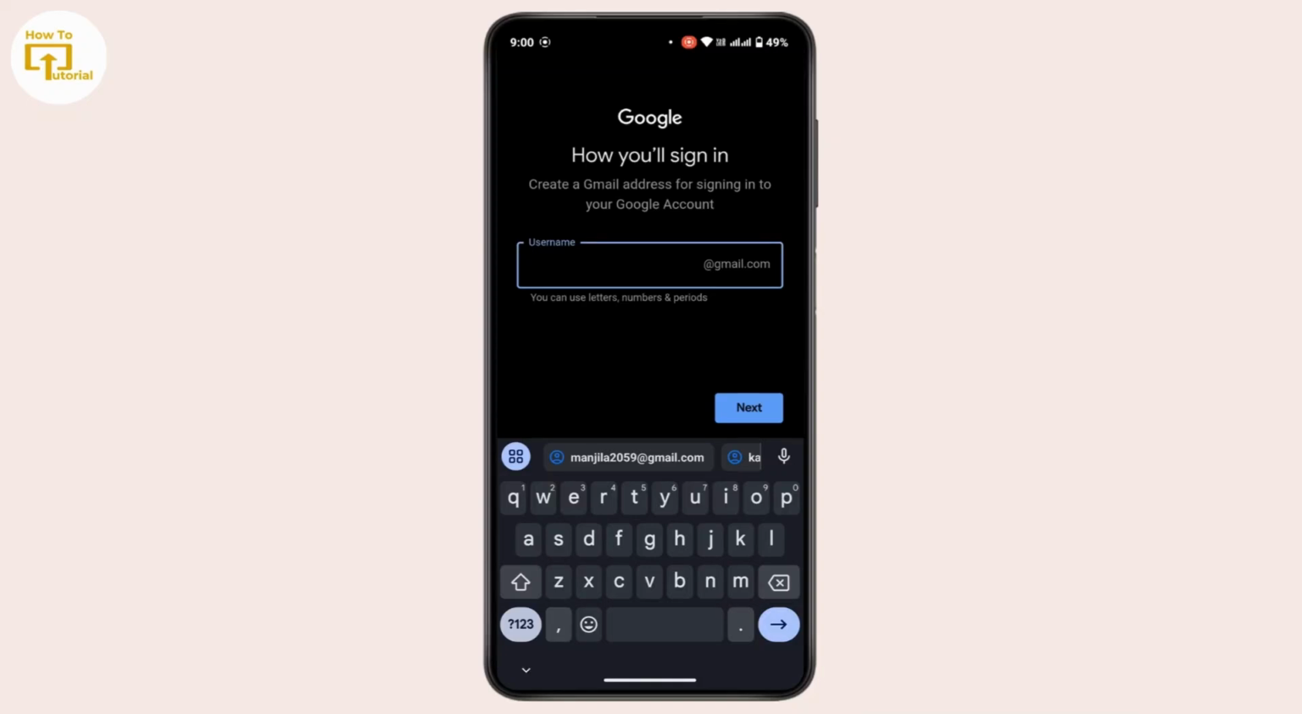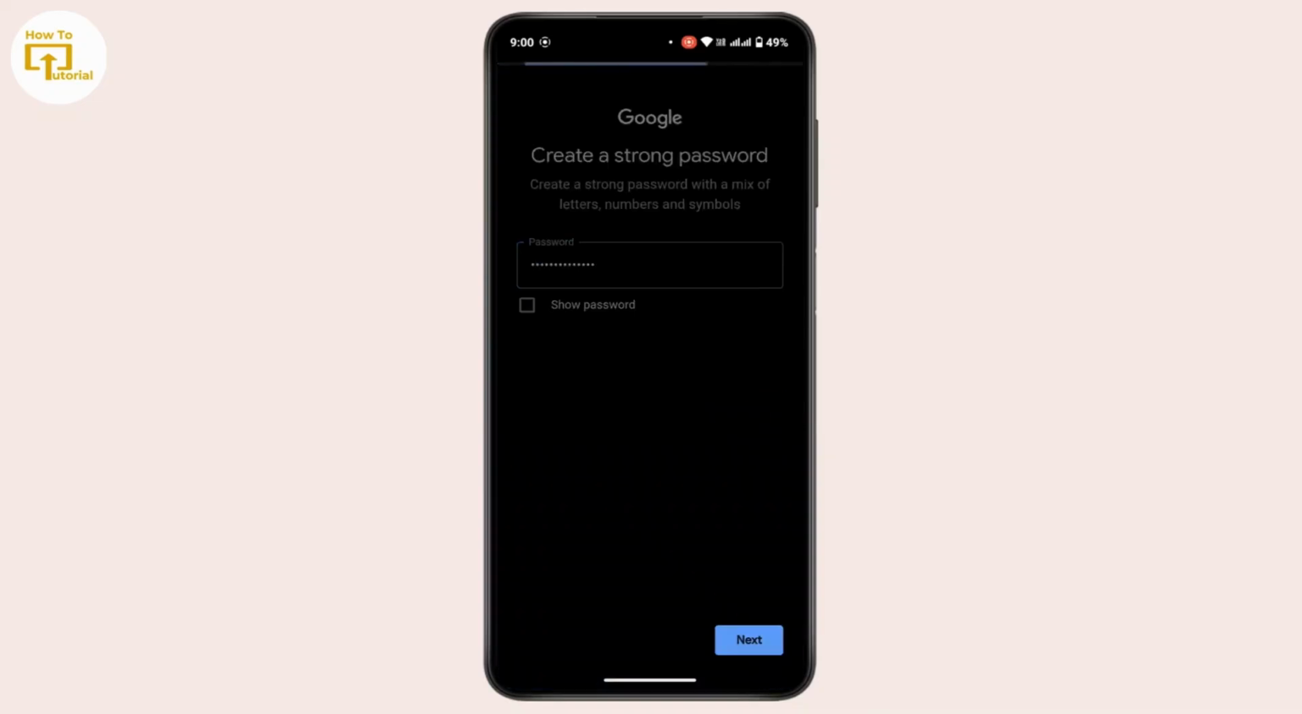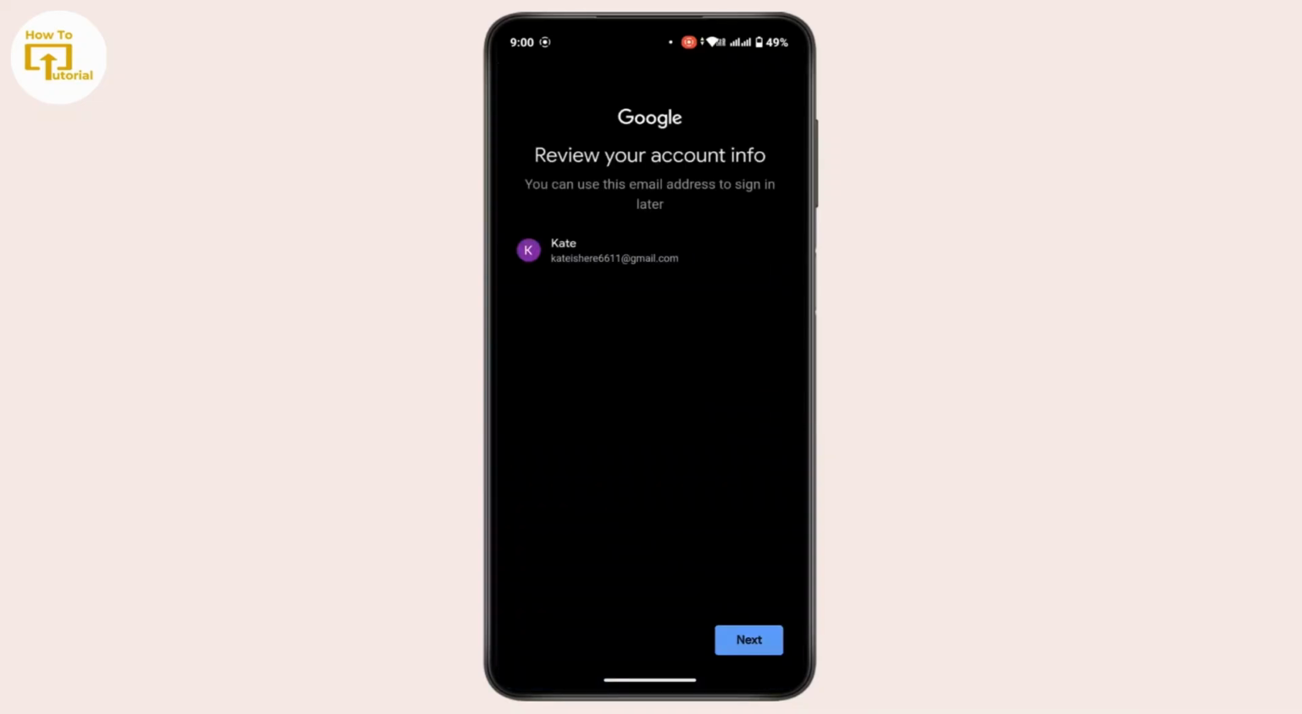Now choose a username for your Gmail address. If the username is unavailable, Google will suggest alternatives or you can try a different one. So make sure that your username is unique. Now create a password. Then tap on Next. Now you review your account information. Once confirmed, tap on Next.